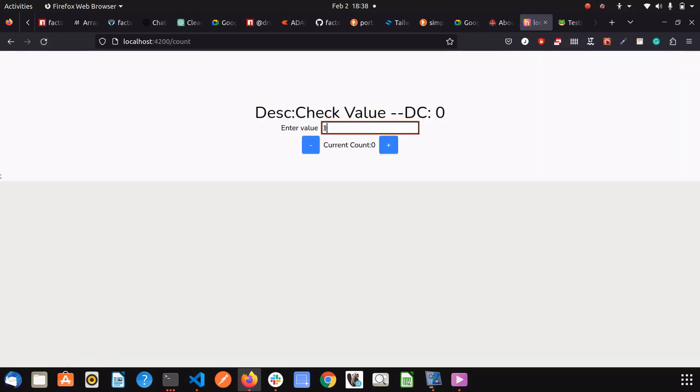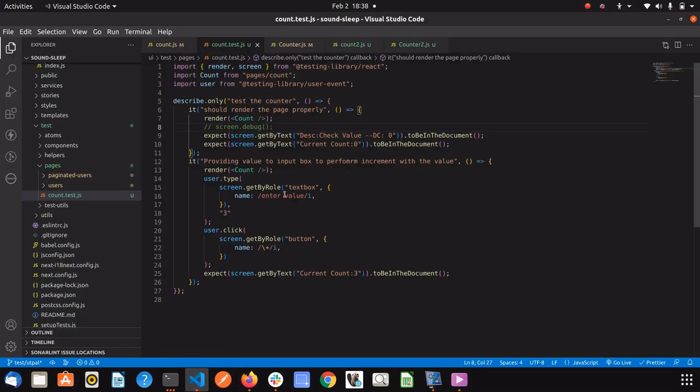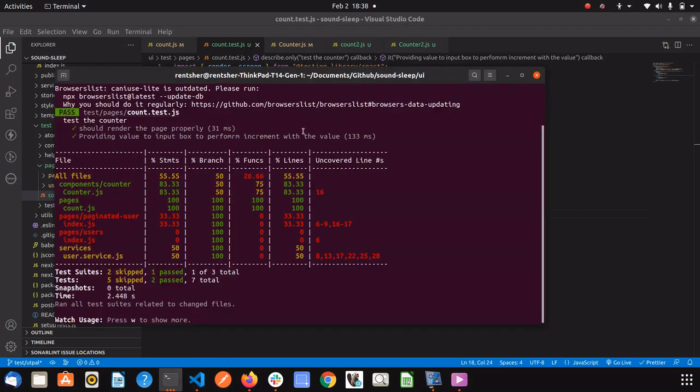Let me show it properly. It was 0. Now select all and then enter 3 and then plus. It will come out as 3. In the same way we need to do the same thing. So we can't write 3 directly. We need to select all the things present in the input box and type 3. This will work properly. Yeah, the test case has passed.